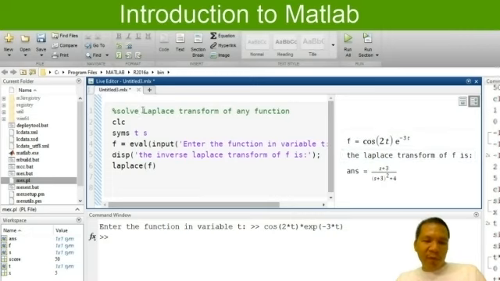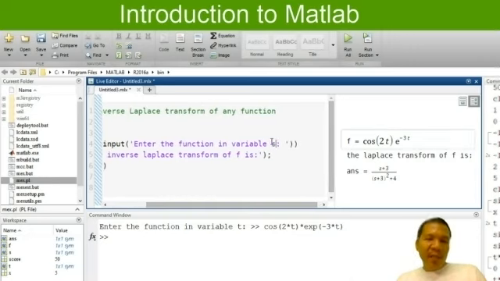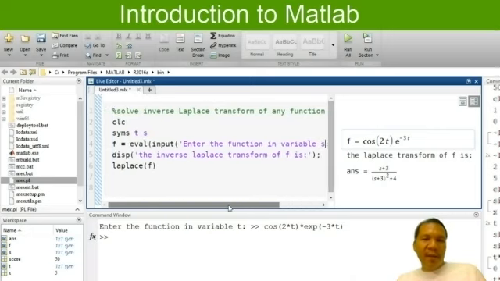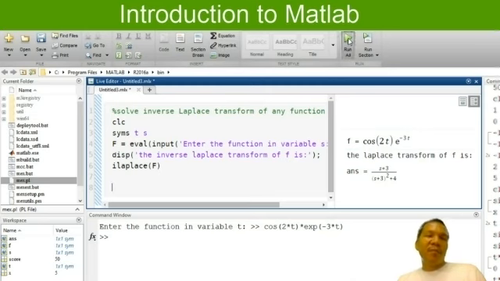This time we will solve the inverse Laplace transform of any function. So this time we are going to enter the variable in s because we are looking for the inverse Laplace transform. Now for the inverse Laplace transform, the syntax is ilaplace, meaning this is the inverse Laplace of your F. So I will make this F capital or uppercase F, and then run the code.